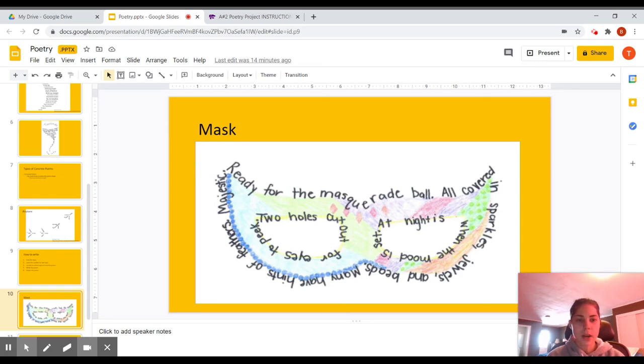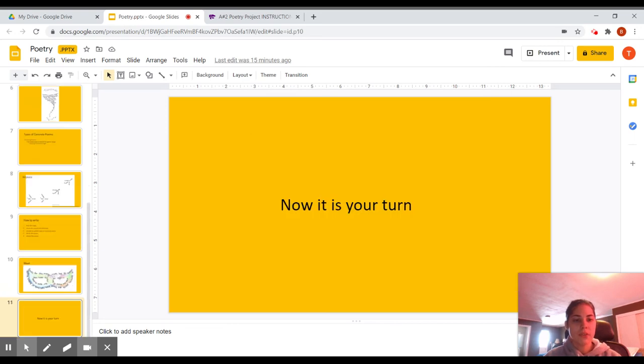You can see I didn't use rhyming or literary forms. I took more of the freestyle poetry approach to this poem. I did have to do some editing and omitting some words to make it fit to create that illusion of the mask that I wanted. And then I just used some artistry to fill in the rest of the mask with some colors to make it pop a little bit more. And now it's your turn to try and write your very own concrete poem.